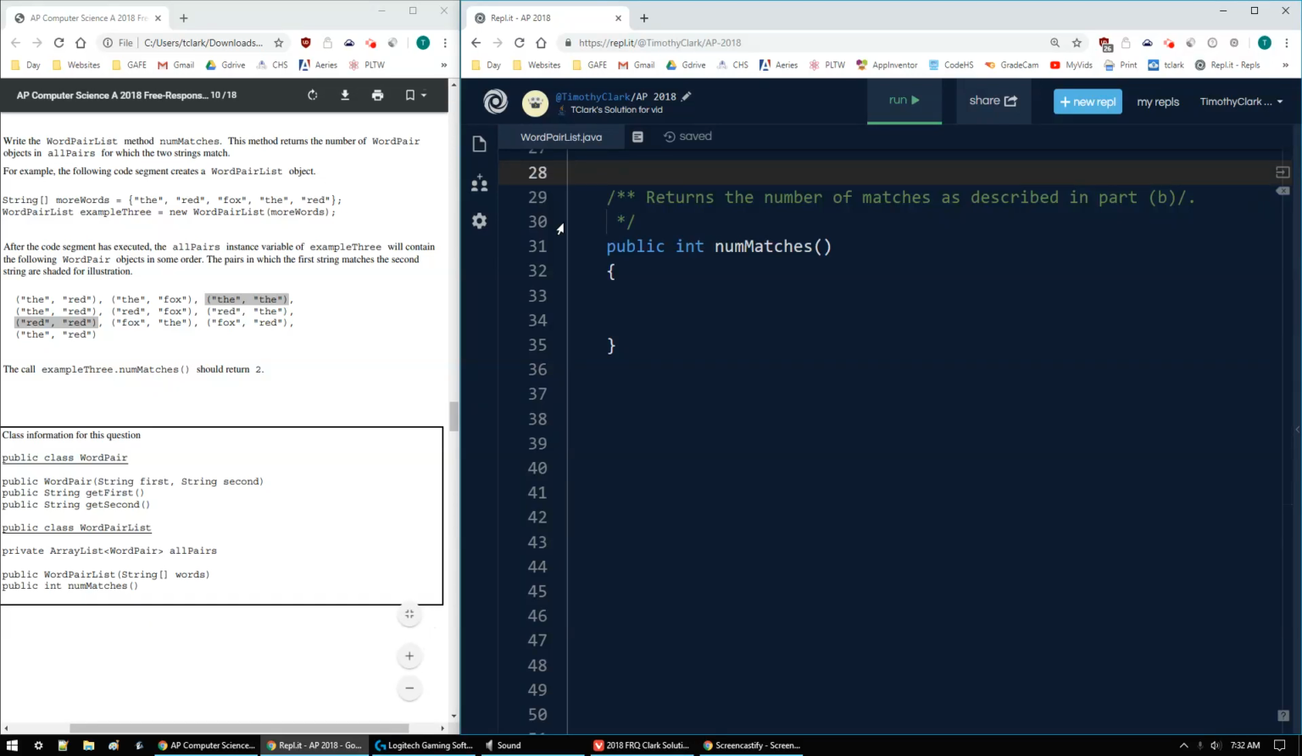Pete Clark here with the 2018 AP Computer Science A FRQ 2B. 2B says to write the word pair of this method, numMatches. This method should return the number of WordPair objects in allPairs for which the two strings match.